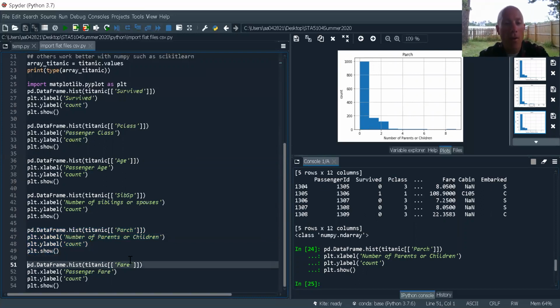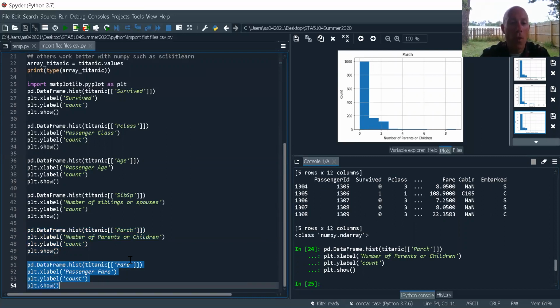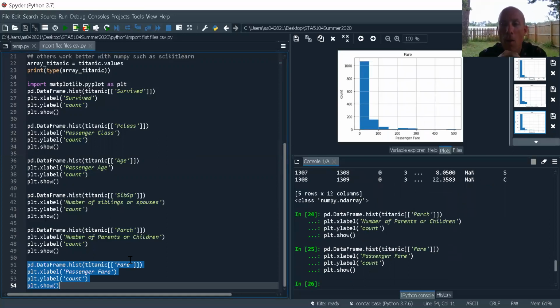Let's take a look at fare. All right, so when you think about it, what was the most common passenger class? It was third class. And then we have about equal 50-50 on first and second. So let's see what we get when we hit this one. Okay, so a lot of people paid very little, and then everybody else, there's just a few people that paid more, and just a few people paid a whole lot of money for their fare.